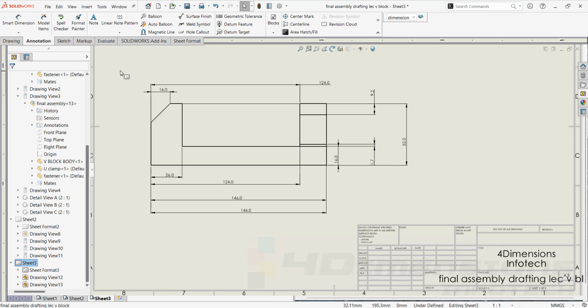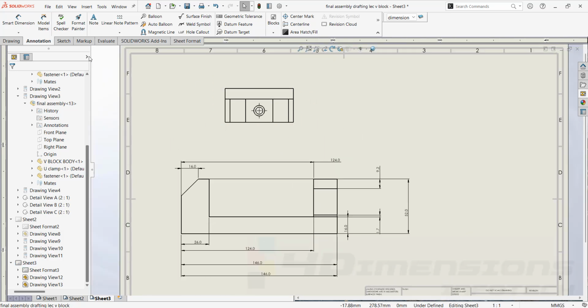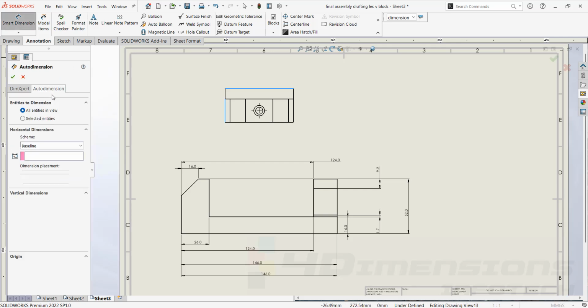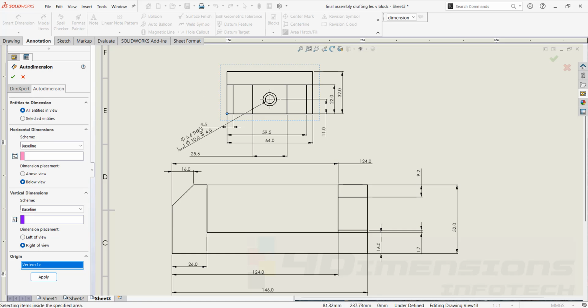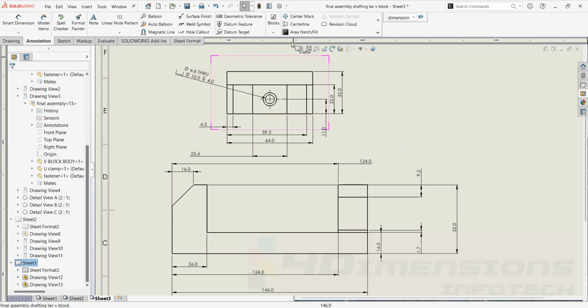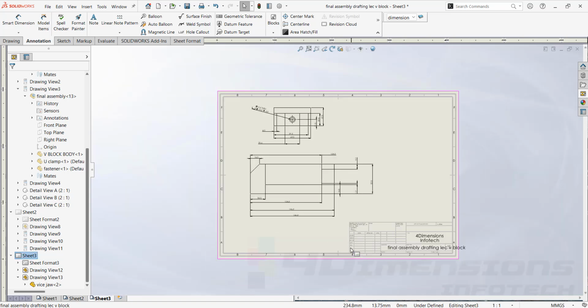I'll cancel them both. Here also you can go for smart dimension, select auto dimension, then go for the origin. I'll select this as the origin and then say apply. Here also dimensions have been provided here, but not all the dimensions will be covered. So this was the auto dimensioning option. Now next we are going to see tolerances and how to apply tolerances on dimensions.